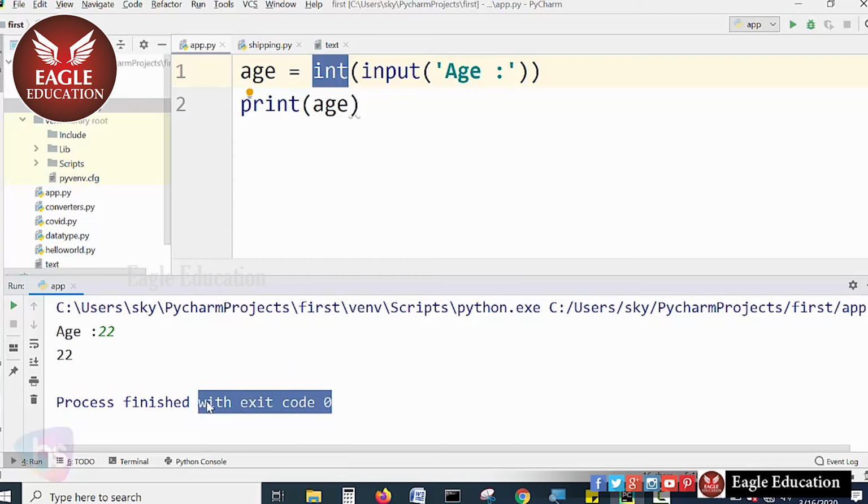This is very important. You have to understand the process finished with exit code. If the exit code is 1, it means there may be errors, and the Python interpreter will show you exactly what the error is.